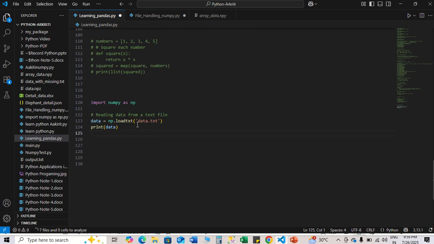Okay, so our program is import numpy as np, then reading data from a text file. We are going to read the data from which file? The file name is data.txt. So let me find it, whether data.txt is available or not. I think the file is not available, so we can create a text file.